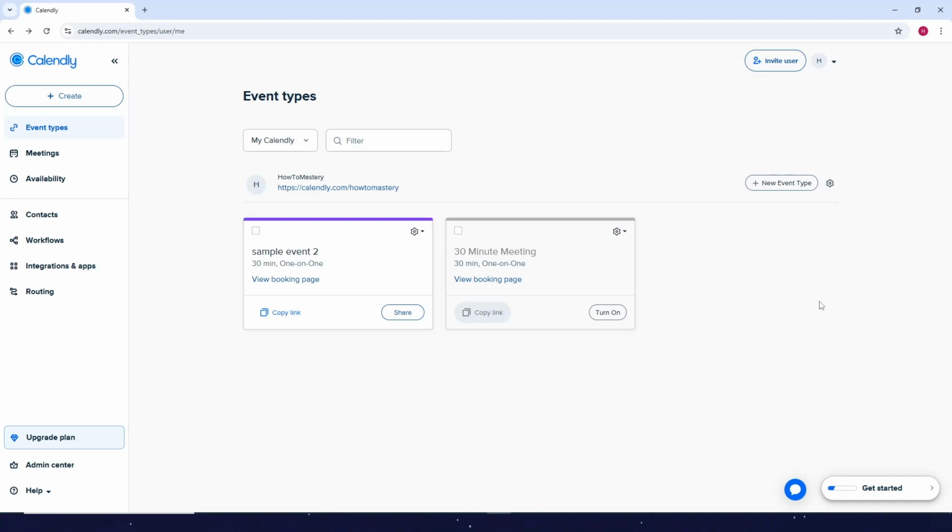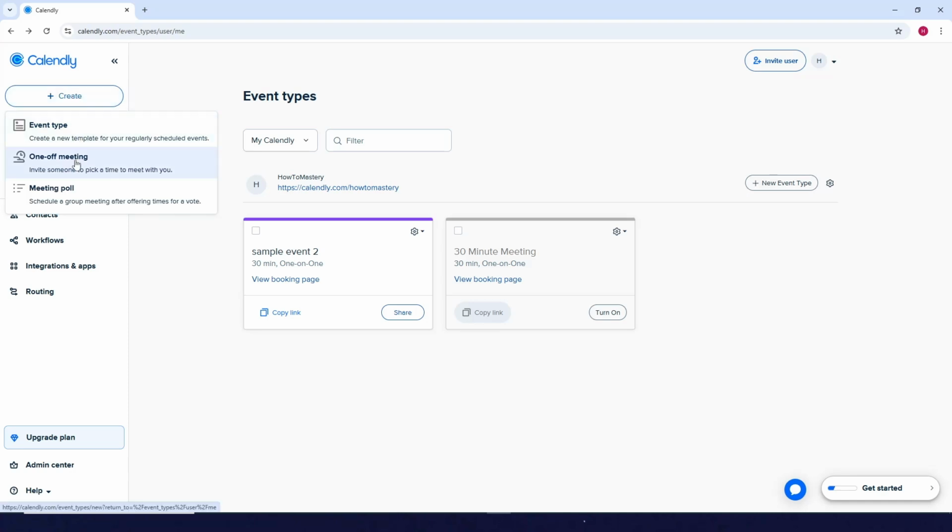How to get a Calendly link. So first, go to your Calendly, and then there are two ways that you can do here to get a Calendly link. So the first one is you can create an event type, one-on-one meeting or a meeting poll. So let's just say let's make an event type.